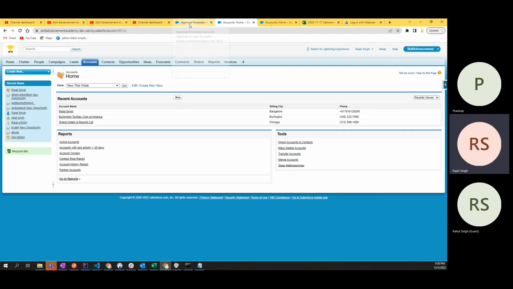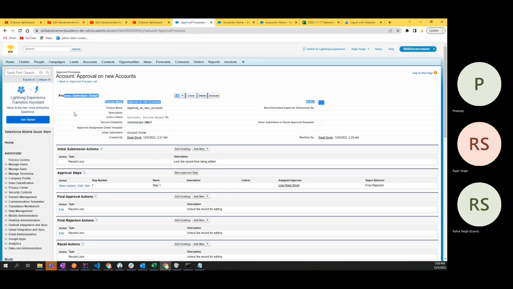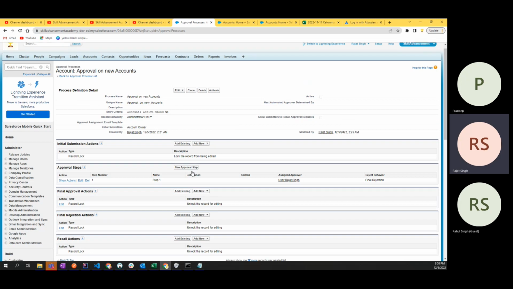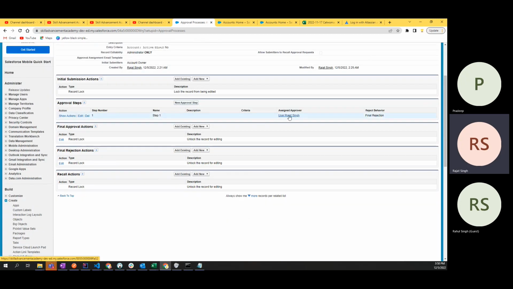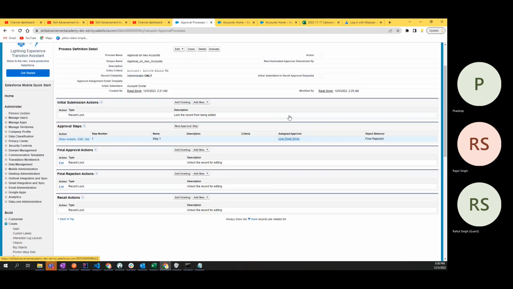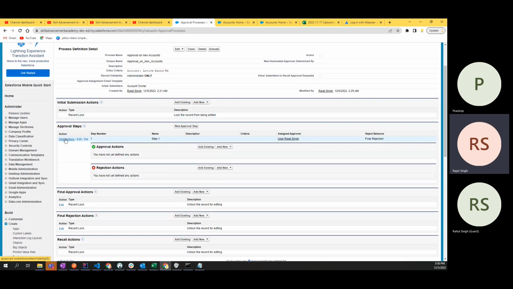That account will come to this user. Which user? Rajat. So he can approve that. On what basis can he approve? There are these actions. You see, you don't have any actions yet defined. So I don't want to have any action. You can have multiple actions.